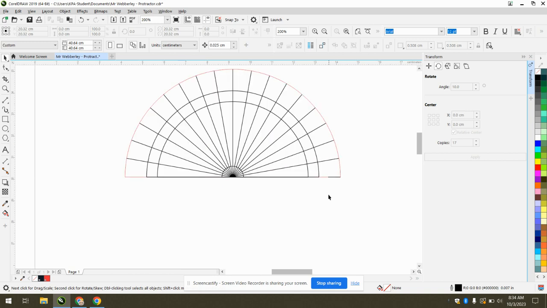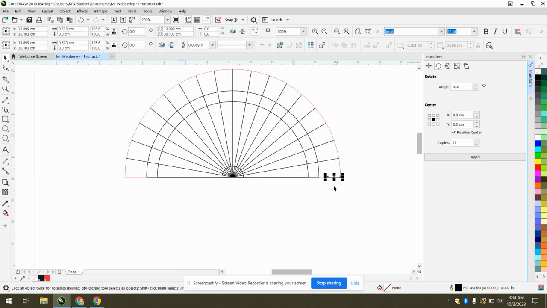Now zoom back out a little bit so you can see it. I'm going to click on it again to get those arrows, and I get my center, and I'm going to drag that center all the way back to the center of my protractor. We're going to need to rotate this line around this same center point. This time, we are going to do it in 5-degree increments. So we want to do 5 degrees. And we want to do 36 of them.